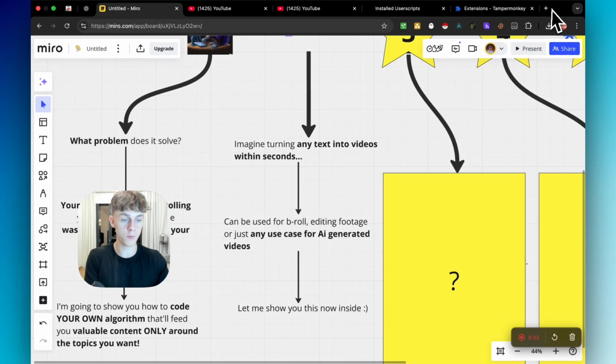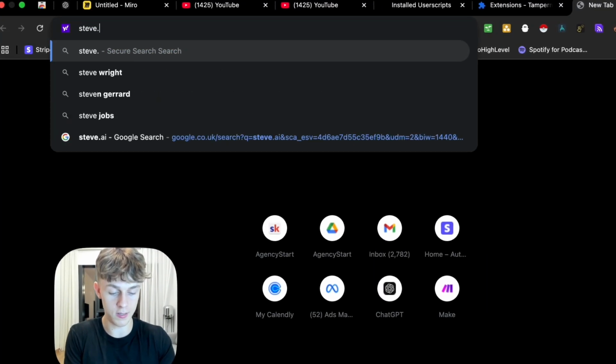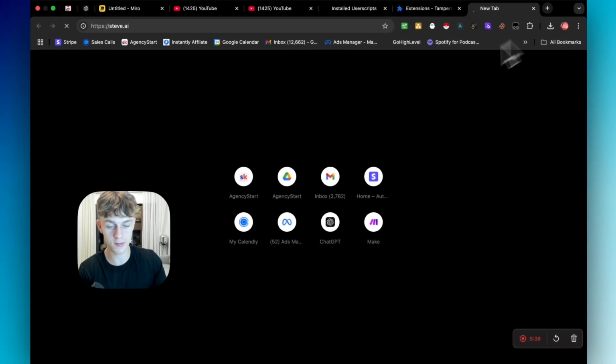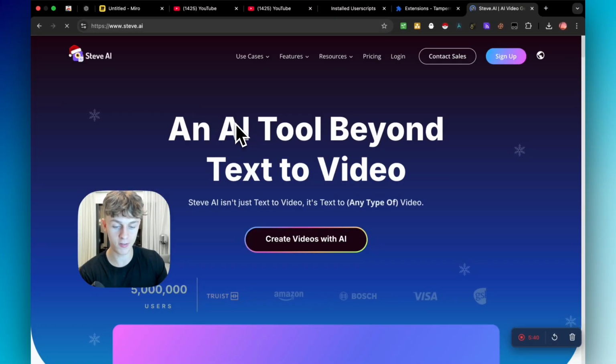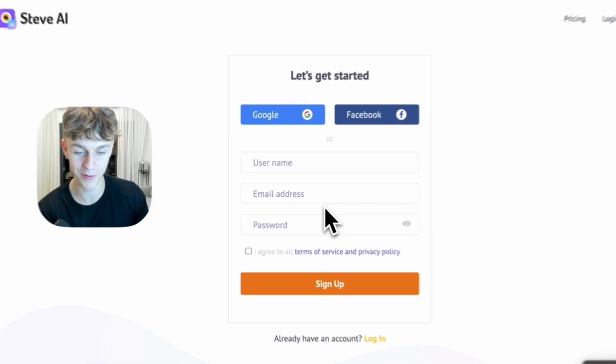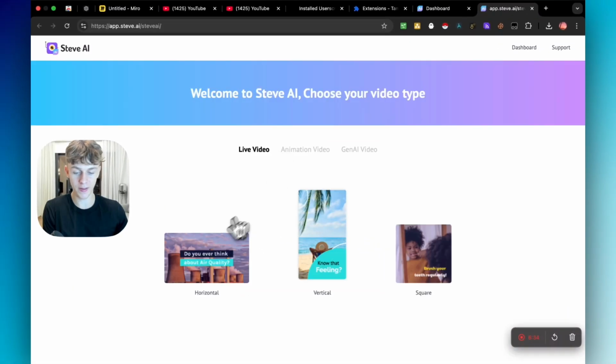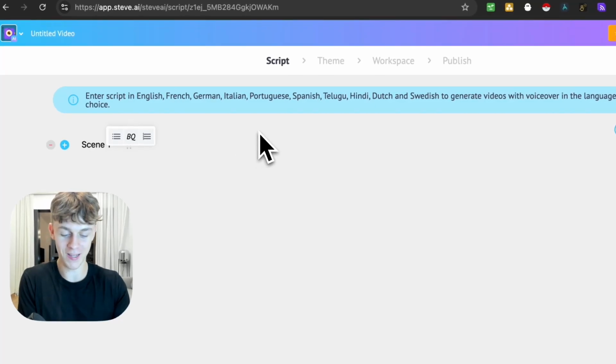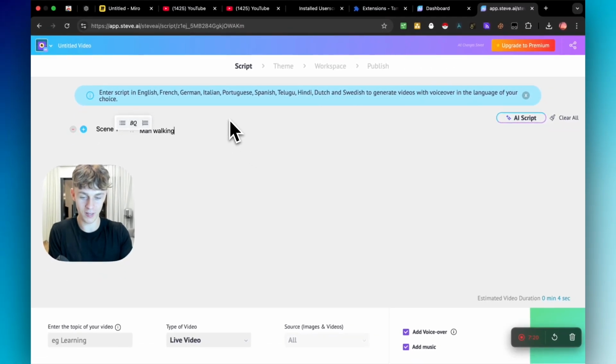So what you're going to do is obviously search for steve.ai. And as you can see, once this loads up, very simply, you're going to click create videos with AI. It's pretty obvious what you do. Obviously, you need to put your email in. You can basically just select what format you want or ratio. So horizontal, vertical, square. So let's just say we want vertical for like Instagram reels, TikToks, things like that. So what do we want for scene one? Let's just say we want a man walking on a sunny tropical beach.